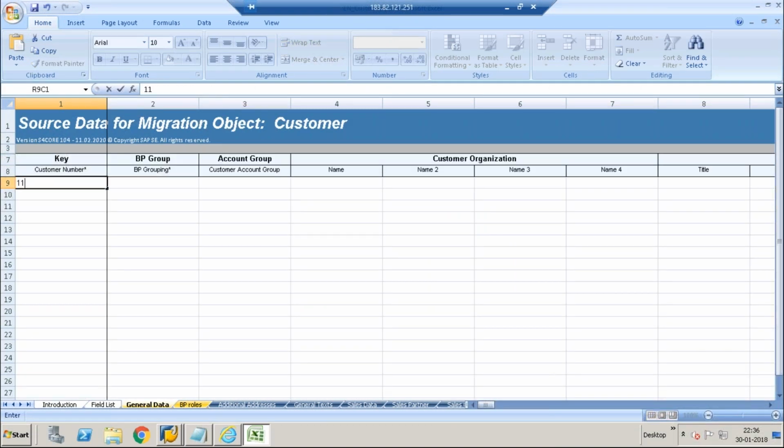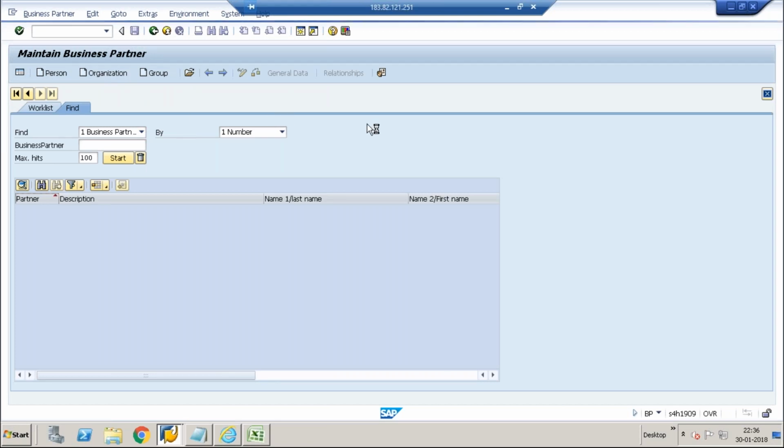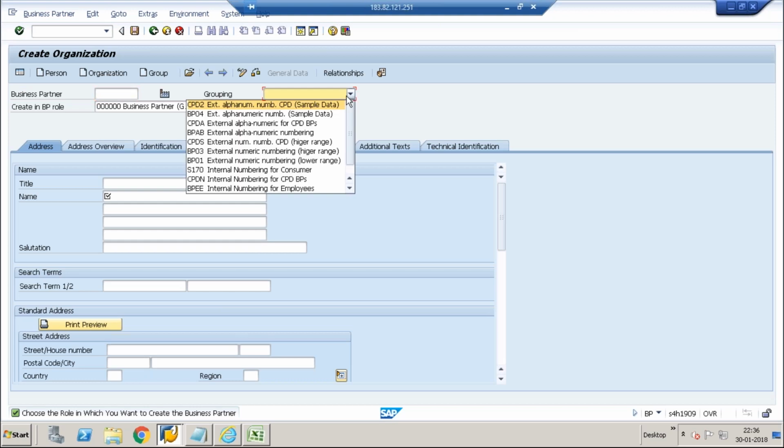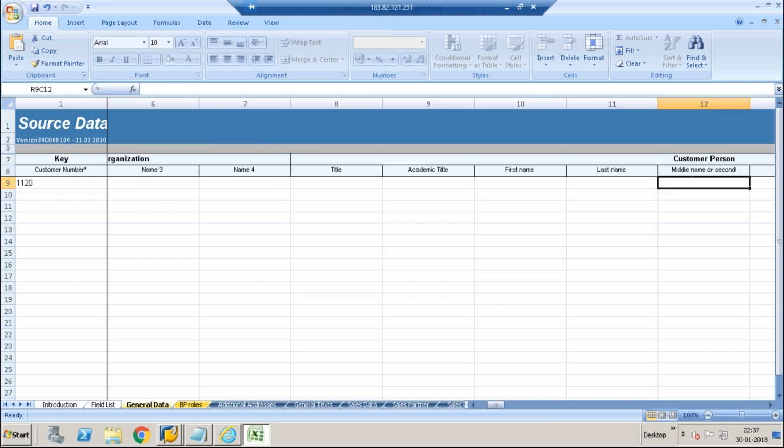Fine. So 1120 grouping. So we have a BP grouping. What is the grouping we are using? Slash and BP for organization. BP01, no? We used BP01, right? Yeah. Second group is not mandatory, it will take automatically. So it's S4HANA. And what are the mandatory fields we have?